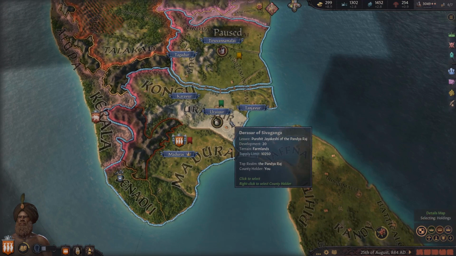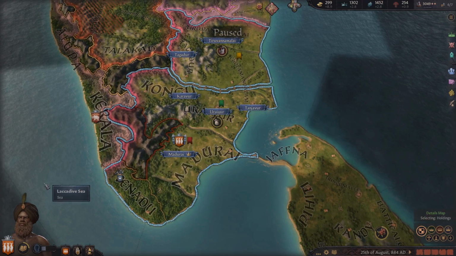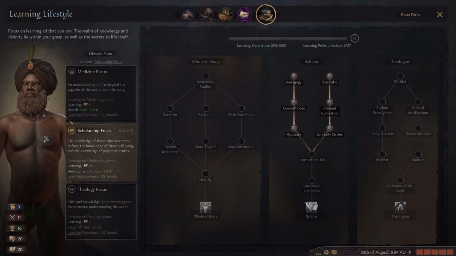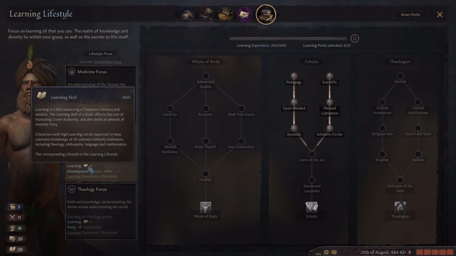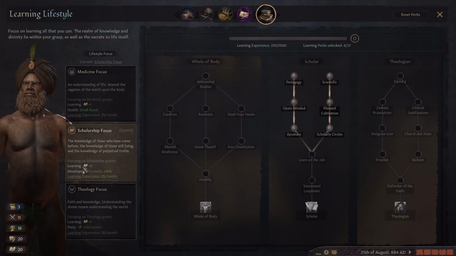One of the most obvious things that you can do to increase your research speed is to choose the learning lifestyle with a scholarship focus, because this will give you a little bonus in your player's learning skill. And if I'm in a game where I really want to rush certain innovations, I will make sure to clean out the scholar tree, because there are some really good perks in here that will either increase your learning ability or just flat out increase your research speed.